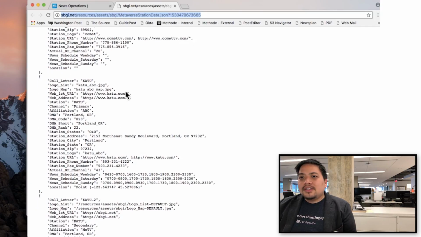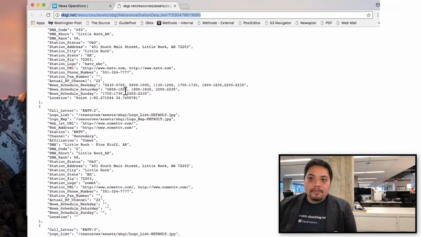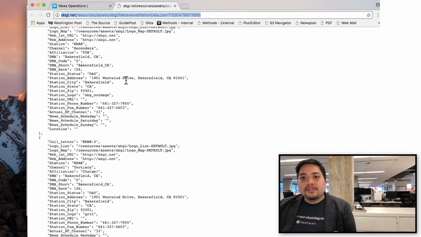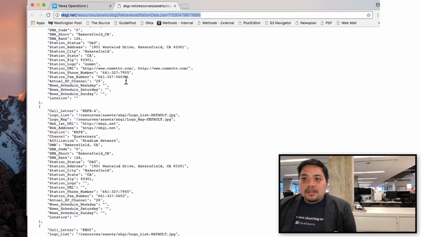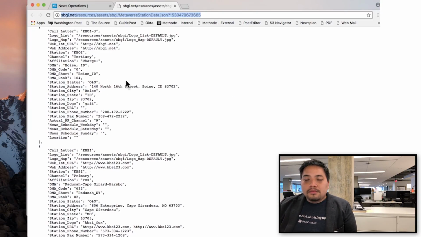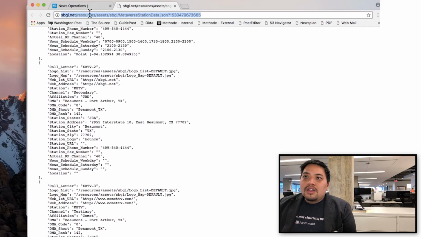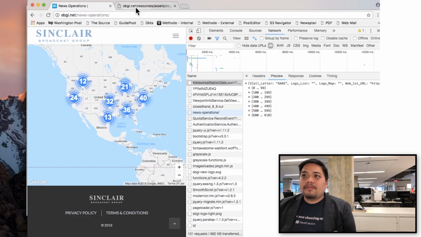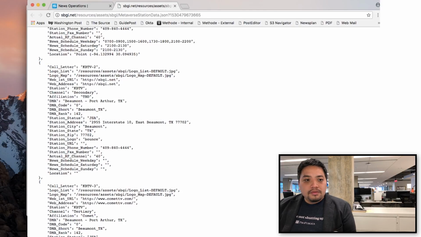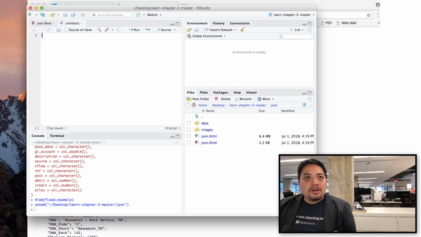Now I could do a lot of cool things if I brought this into R as a data frame. I could count up the number of stations per state, per city. I could do some geospatial analysis on it. So there's a lot of opportunity to play around with this data, but first we need to bring it in. And that's really easy to do thanks to the package called jsonlite.